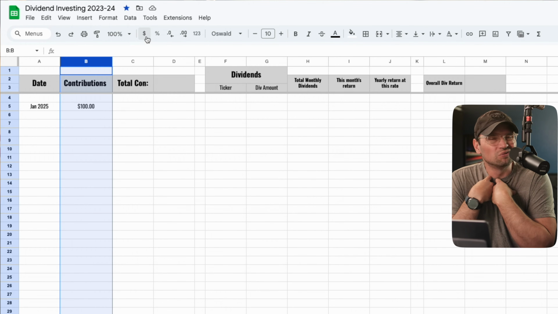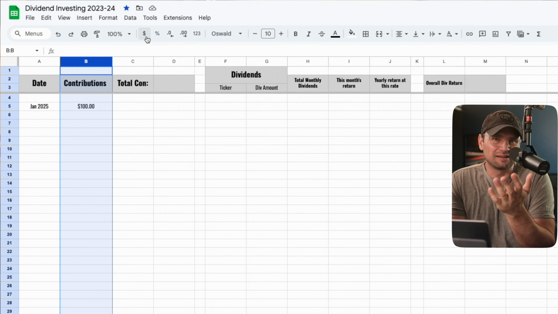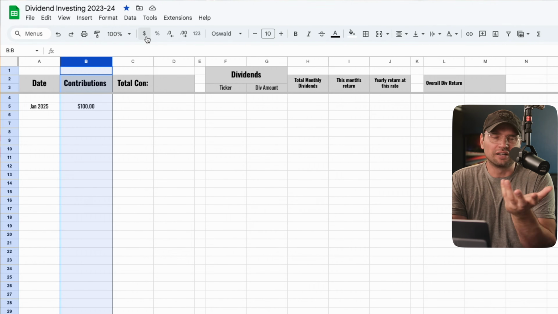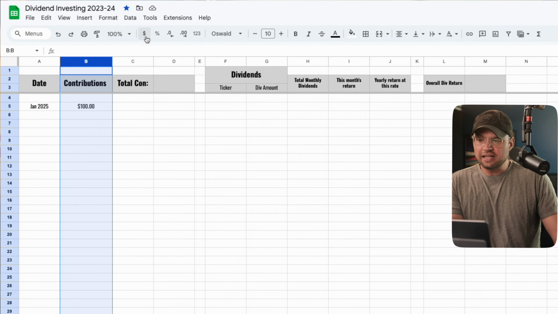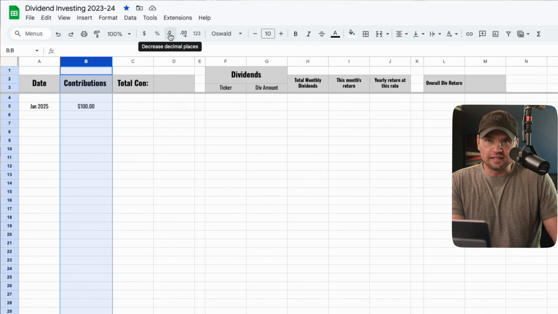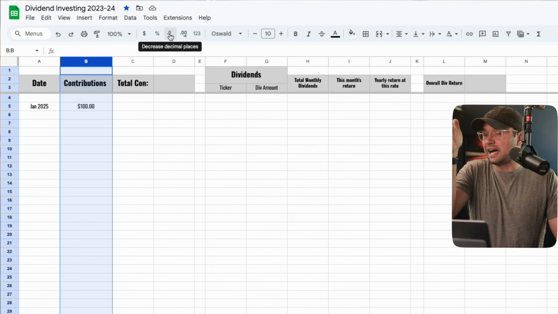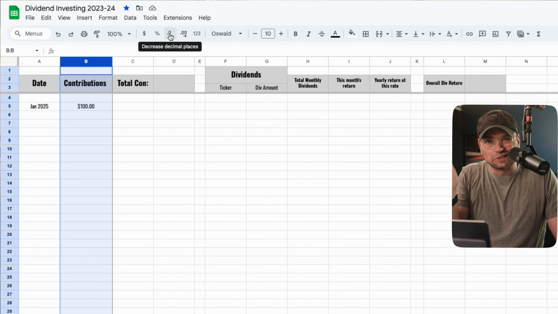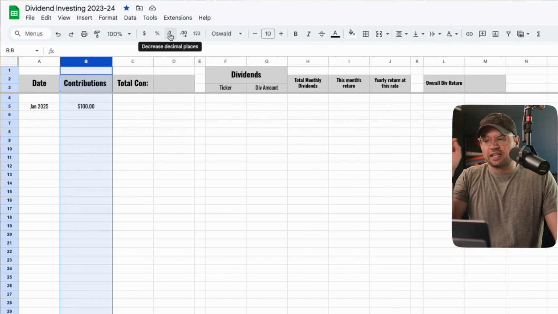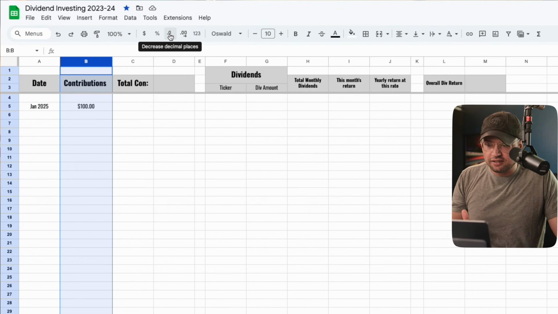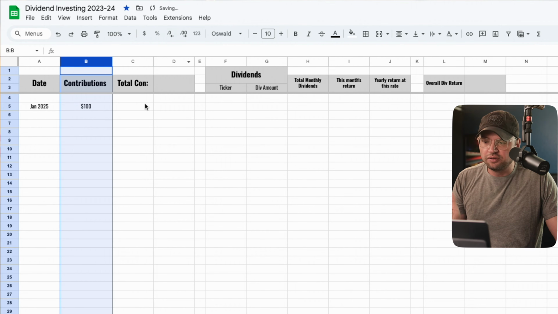I personally don't care to see that, like just round it up to the next dollar. It's not going to change anything if it's $100 and 1 penny. So for me, I click this decrease decimal places option while that whole column is still highlighted. Because what it should do, I don't know if it's going to work totally or not, but in theory it should decrease the decimal places on all of that. So if I click it twice, boom, boom, now we're down to $100 rounded.